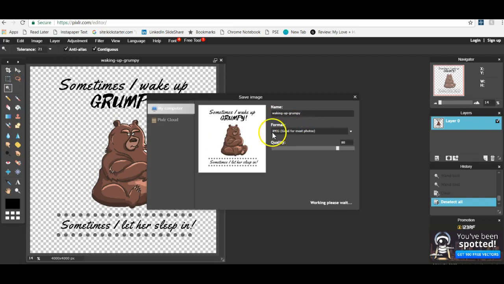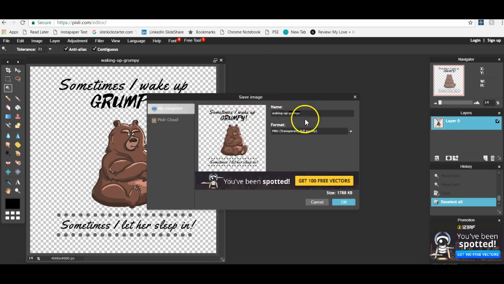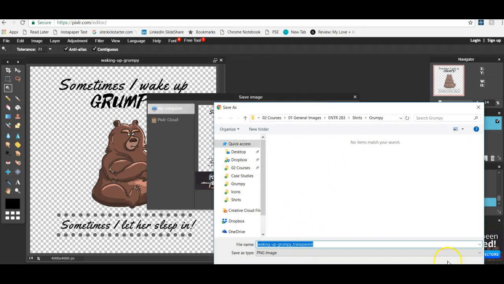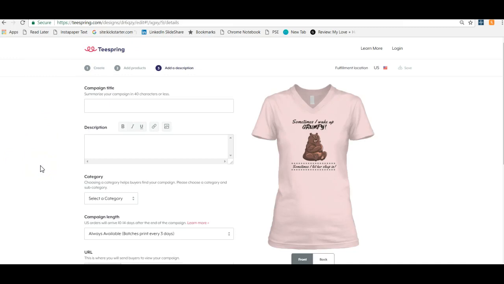One important thing here is if you save it as a JPEG, then you're going to have that white back. So make sure you save it as a PNG where it says transparent full quality, and just to distinguish it from the other one I have, I hit OK, and we hit save, and we have it in there. Now when I go to put it on a t-shirt, it's going to look like this.